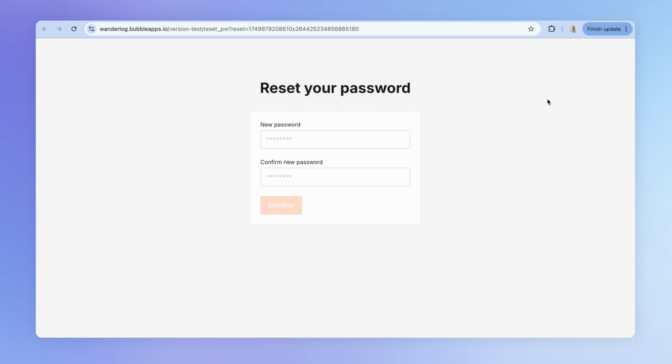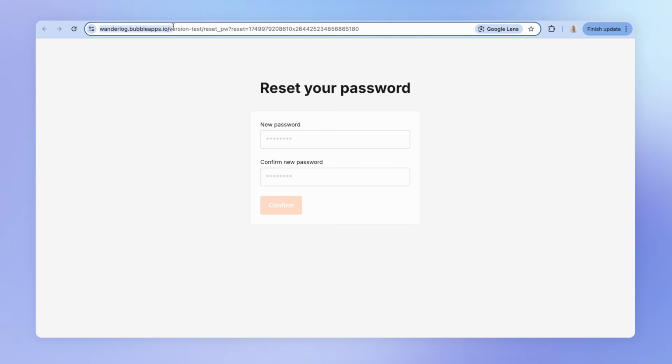So I want you to notice a couple of things. One, this is not a mobile app, right? This is a web page. And also we're visiting here a URL, a website address that looks like this. So this is actually the website address for the web version of our Bubble project.